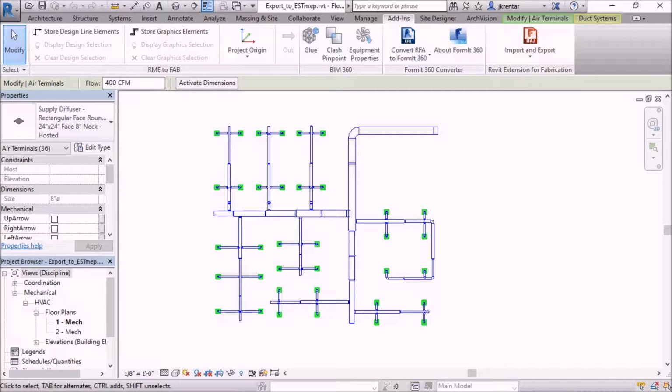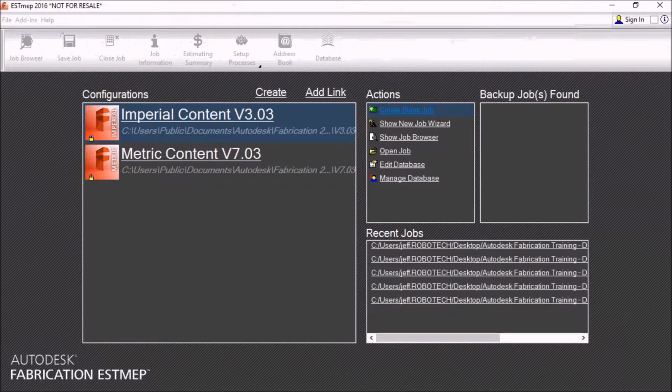Now we're going to go to SMEP. So here we are in SMEP, and we'll create a new job. We'll create this blank job.